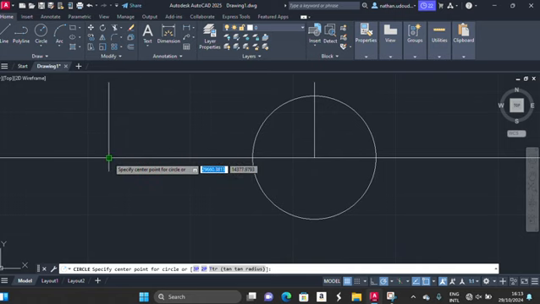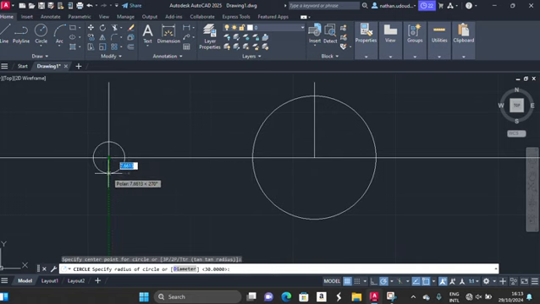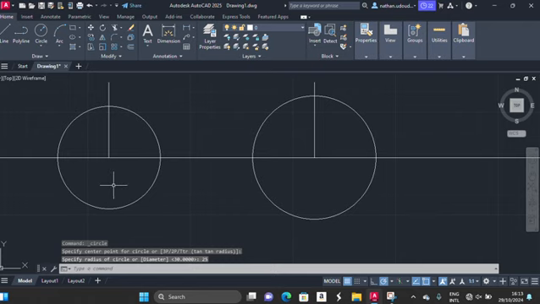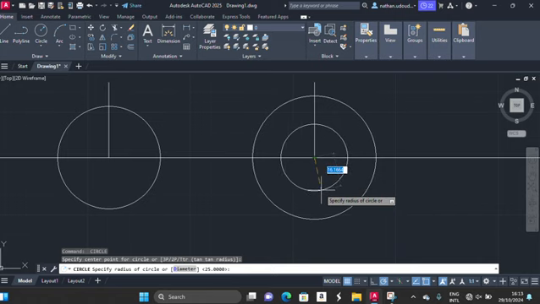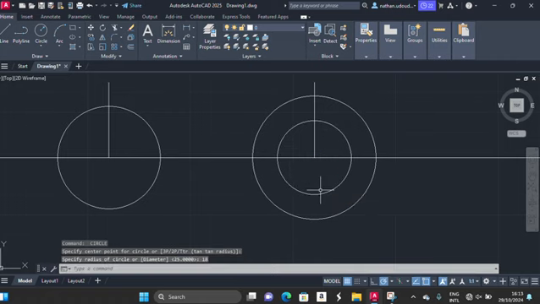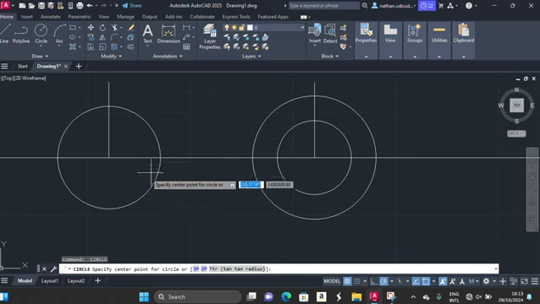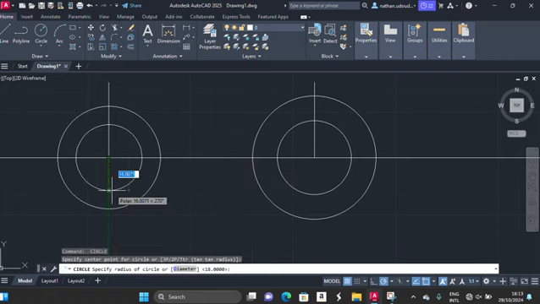So now here the external diameter of the circle here is 50, so the radius is 25, enter. So now here press your spacebar to repeat the previous command. The internal diameter of the circle here is 36, so radius is 18, so that's 1, 8, enter. So the same thing here, the internal diameter is 25, so that means 12.5.